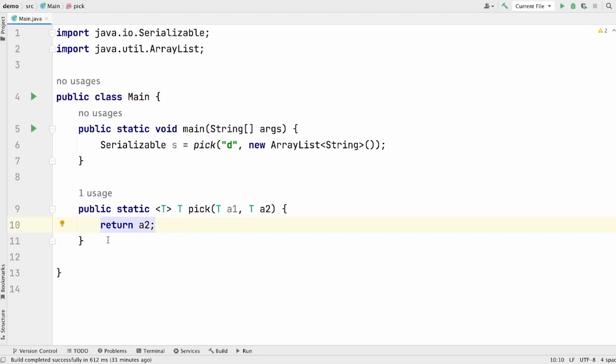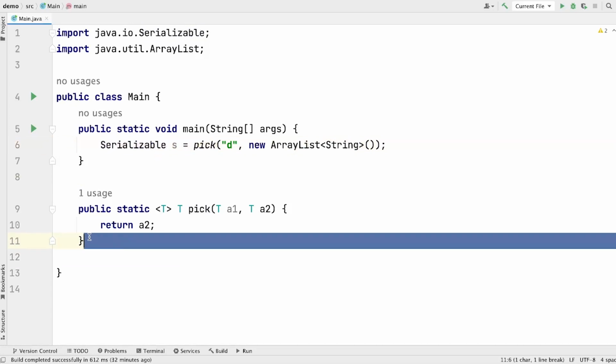So in front of you, you can see that there is a main class, and inside of this main class we have the main method, right? And here you will see that we have one method, pick, okay? And this is a generic method. The type parameter is T, the return type of pick is T, and this pick method is accepting two instances of type T, and then it is returning a2. Now let's call pick by passing a string as one argument and a new instance of ArrayList of String as the other argument. And we are storing the return value of this pick method into a variable of type Serializable. Now this is the entire code.